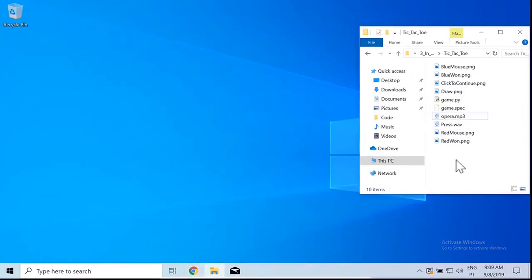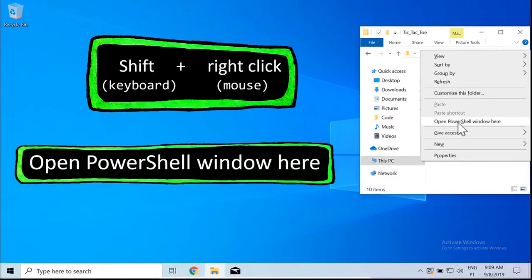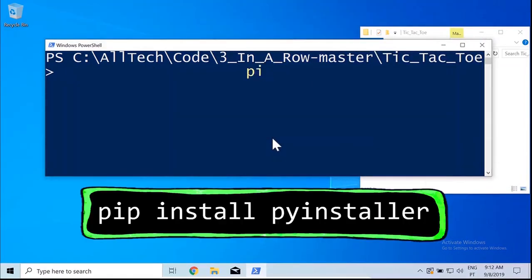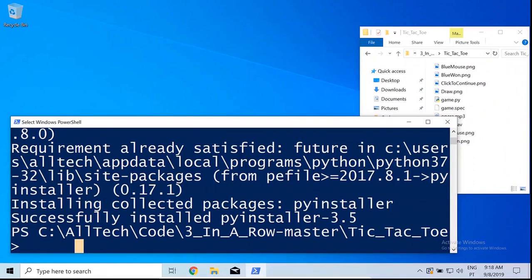Okay, first we need to install pyinstaller. So shift right click, open PowerShell window here. Then we need to go here and type pip install pyinstaller. Hit enter. Successfully installed pyinstaller. Now we are ready to make our executable file.